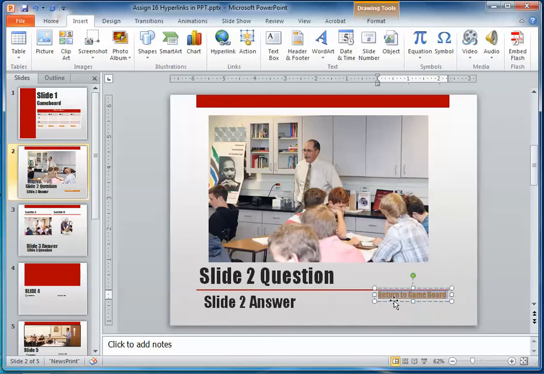Now I need to do the same thing on all of the other slides, but I don't need to retype this. By the way, if you don't like the location, if you need to move something slightly, use your up, down, or left, right arrow keys. You can click and drag, but you can also use the arrow keys to move an object around a page.